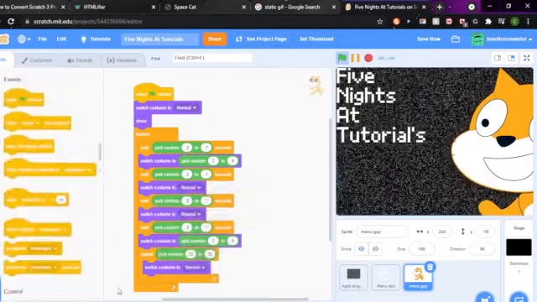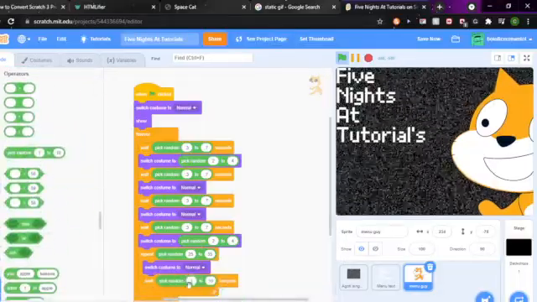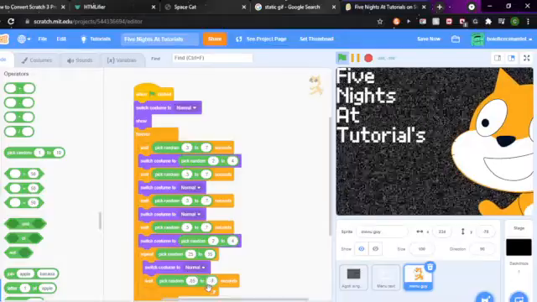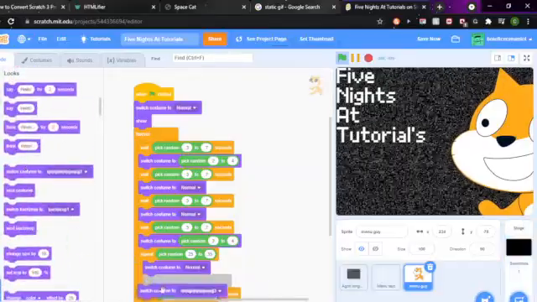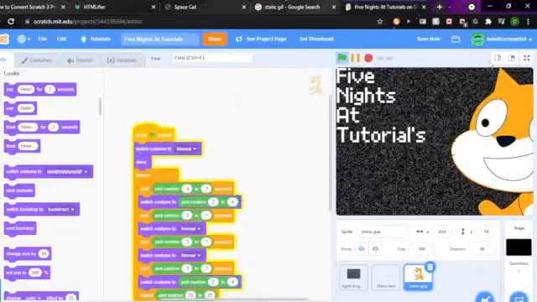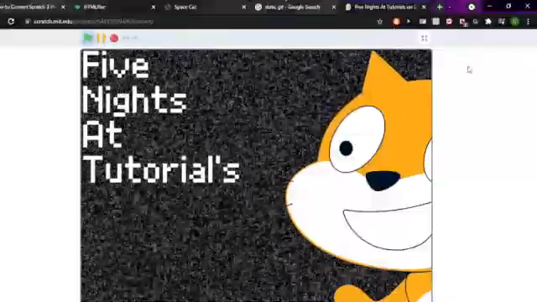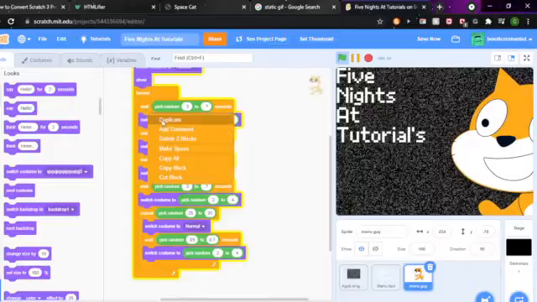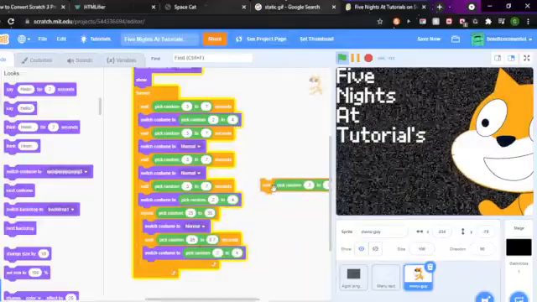Then I'm gonna do wait, pick random from 0.05 to 0.06, 0.07 actually, and then switch costume to pick random. So as you can see, it kinda works.